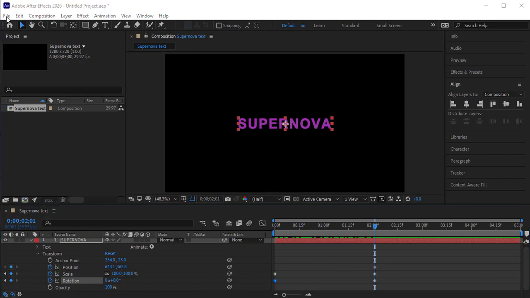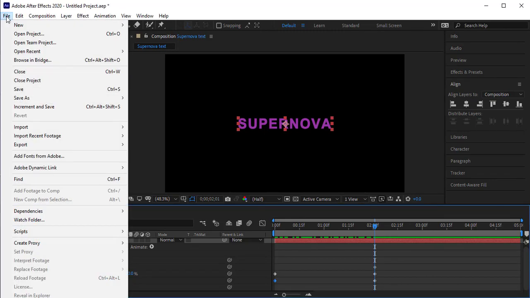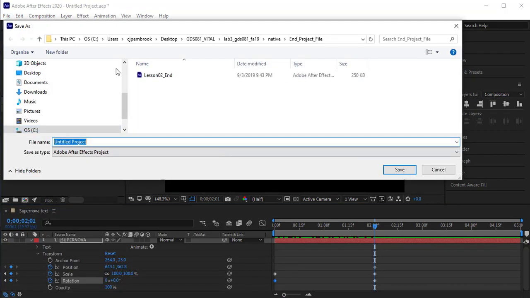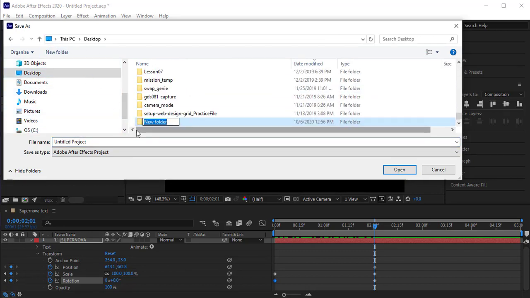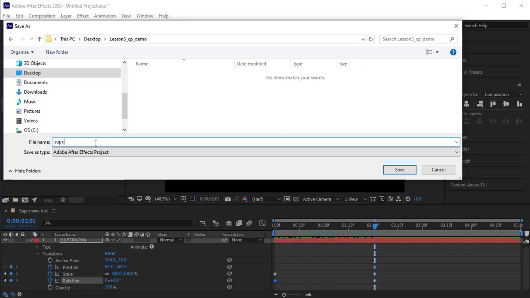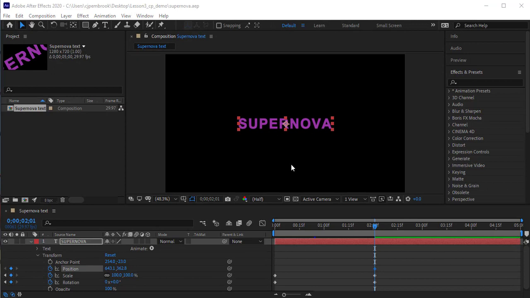So this would be a good time for us to save our work, right? Let's just select File and then Save. You're not going to submit this stuff to the Dropbox, so since I like to play around, I'm just going to call this Lesson 3 CP Demo. Okay. And I'm just going to call this Supernova. And then save. And so what I want now is some kind of radial light effect to come through the text.